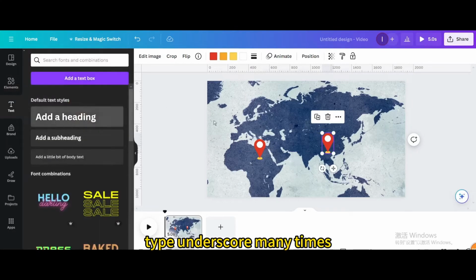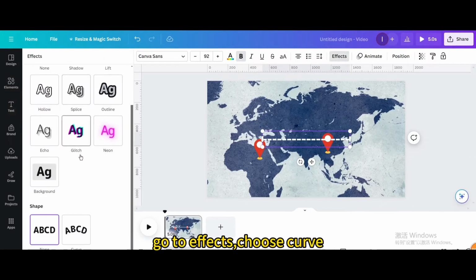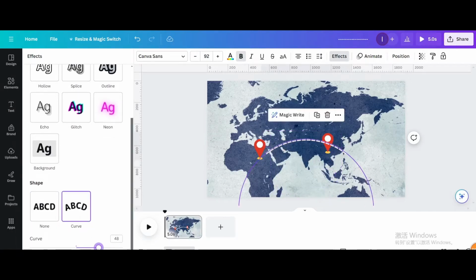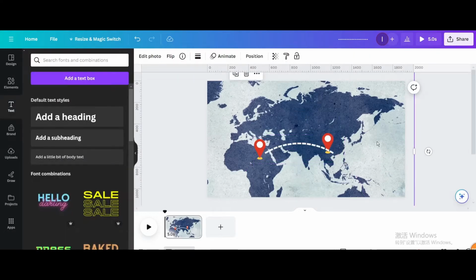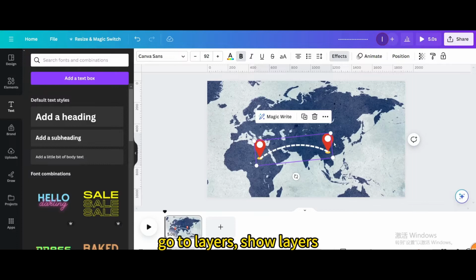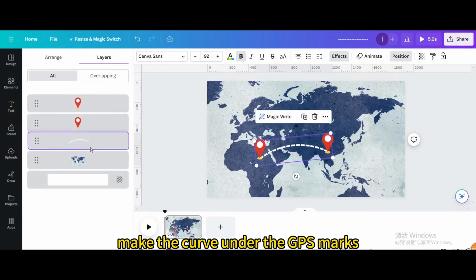Go to text, type underscore many times. Go to effects, choose curve, decrease the curve a little bit. Move it. Go to layers, show layers. Make the curve under the GPS marks.